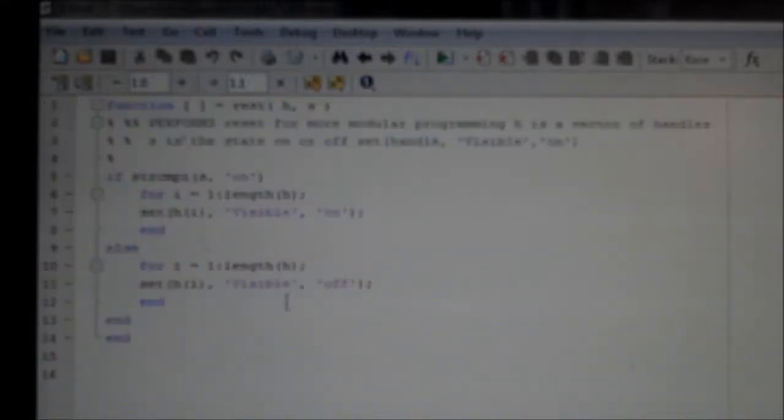REST-V is one of the support functions to Gecko GUI. It performs the reset value. REST performs either an on or off reset given an array of handles. And xtick label rotate is the inherited function that was also used in program 1.